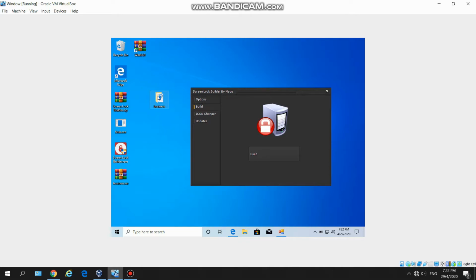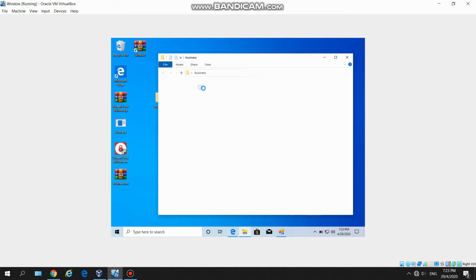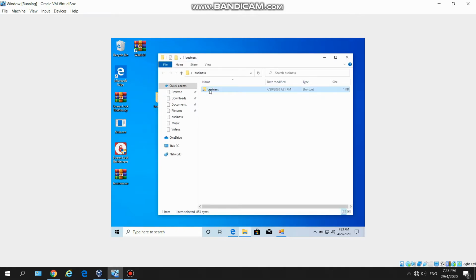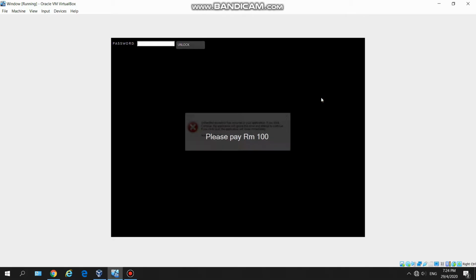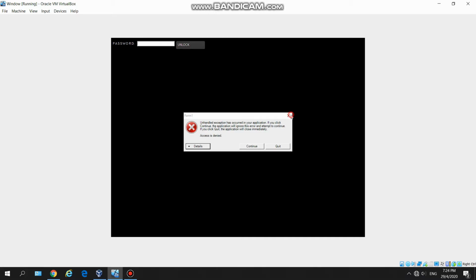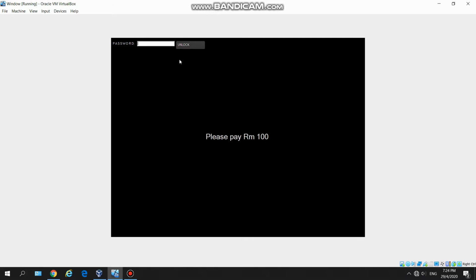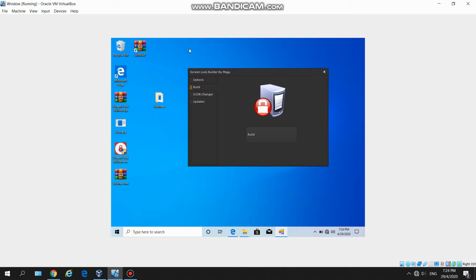So now, when the user opens the folder, the ransomware will run. And now you can see that the screen is black and the user is not allowed to use their computer anymore. So the user needs to enter the password to unlock this ransomware. If they don't have the password, an error message will pop up. If I type the password, the ransomware can only be wiped out.